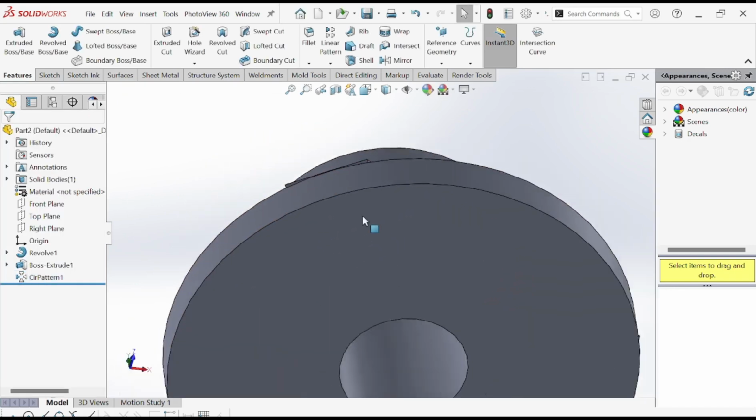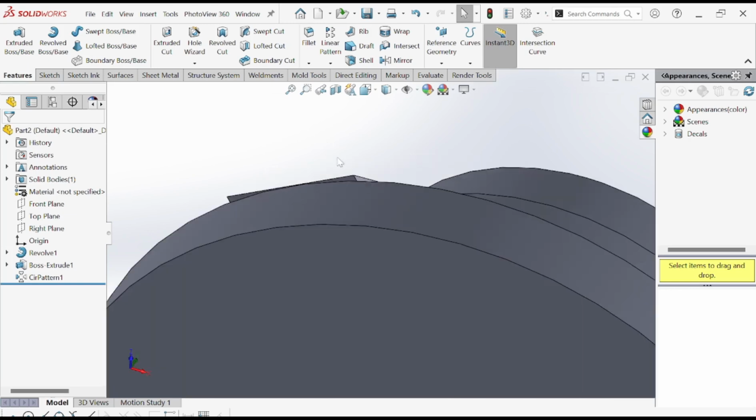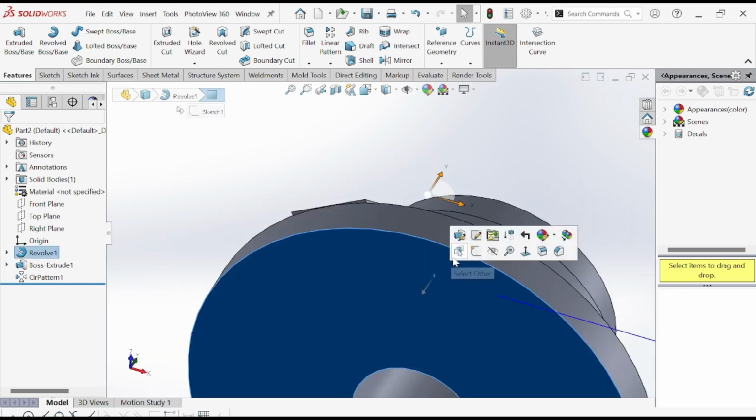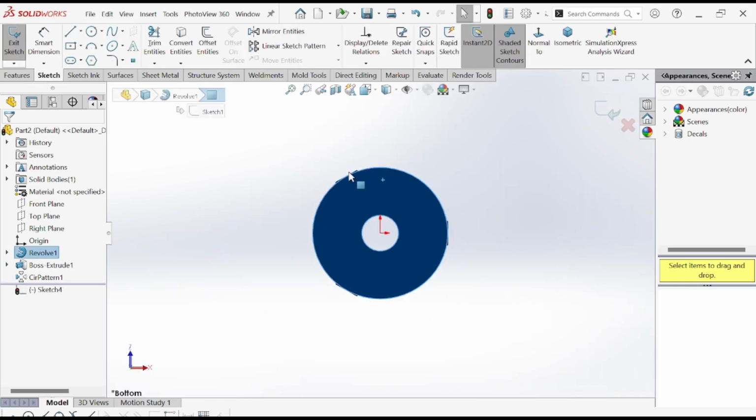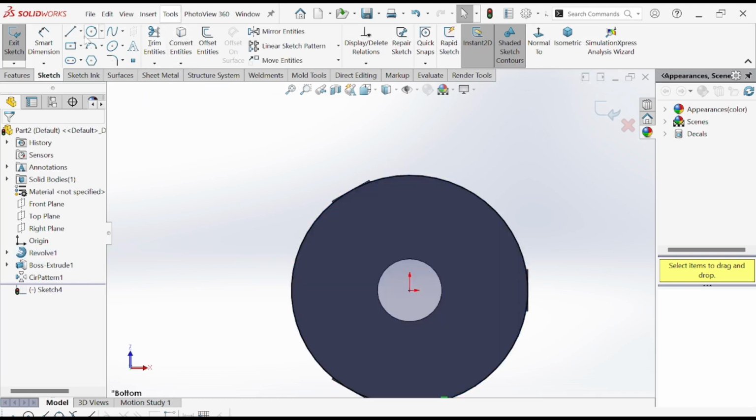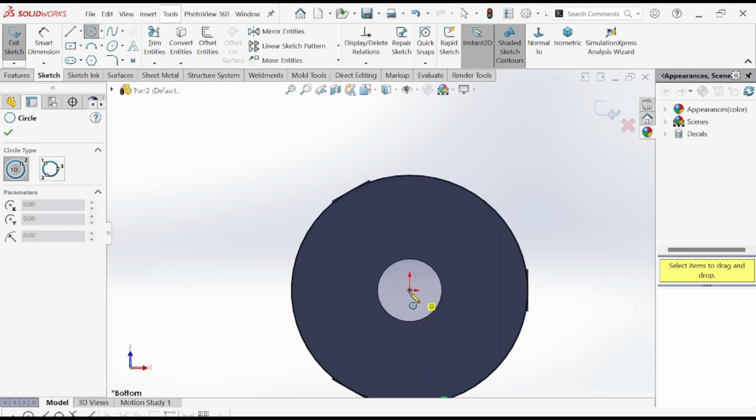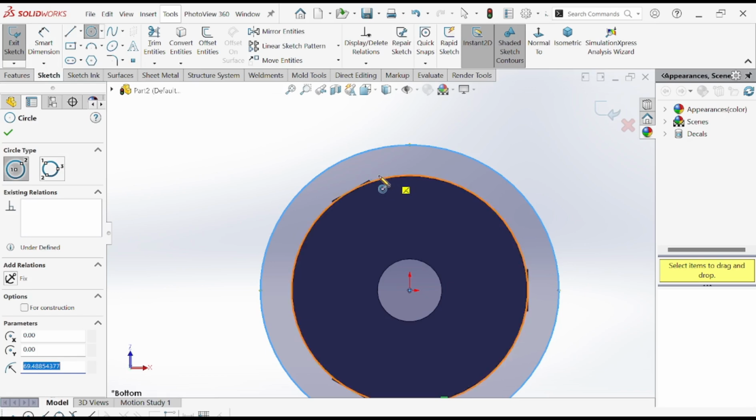Now here you see. Now it's time to trim these additional parts. So how? Select this part, make this one a sketch, convert this as entity. Again make another circle which has a bigger radius, a bigger diameter than this circle.